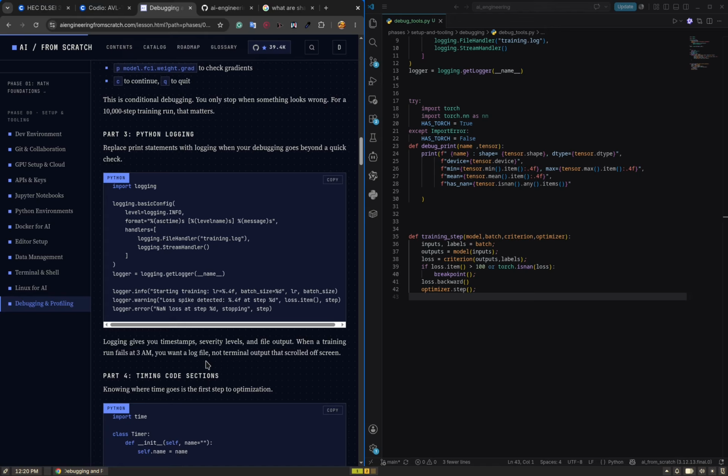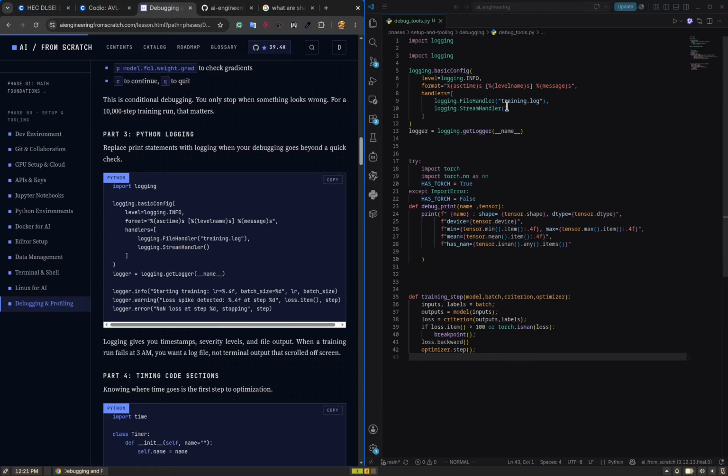You want a log file, not terminal output that scrolls off the screen. Okay, I guess this is a logging file. This logs the output to a file in the current directory.